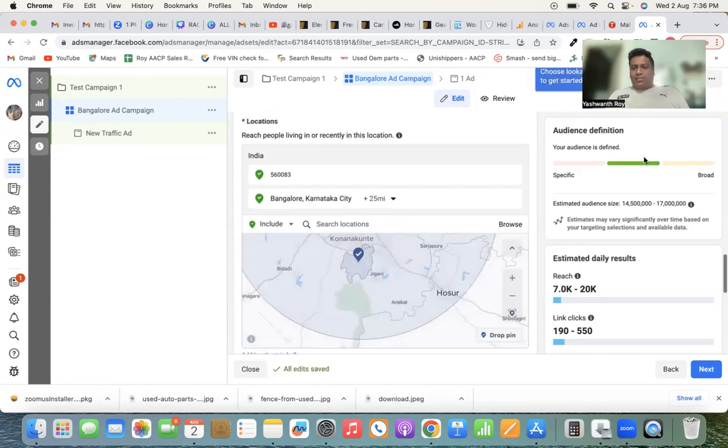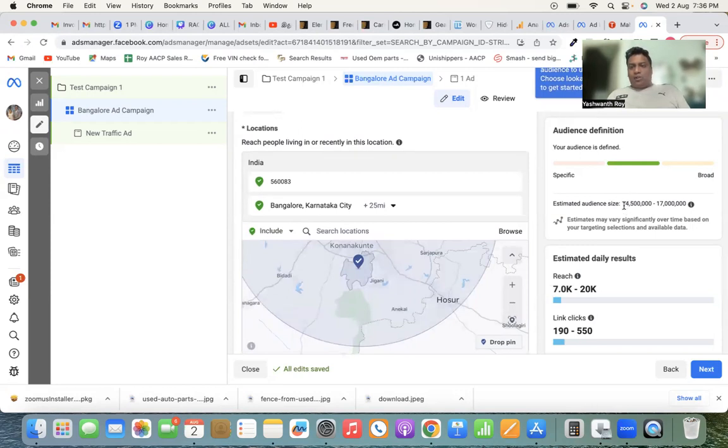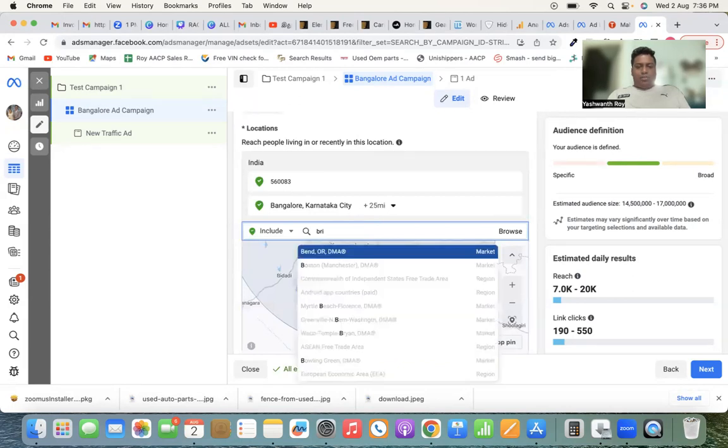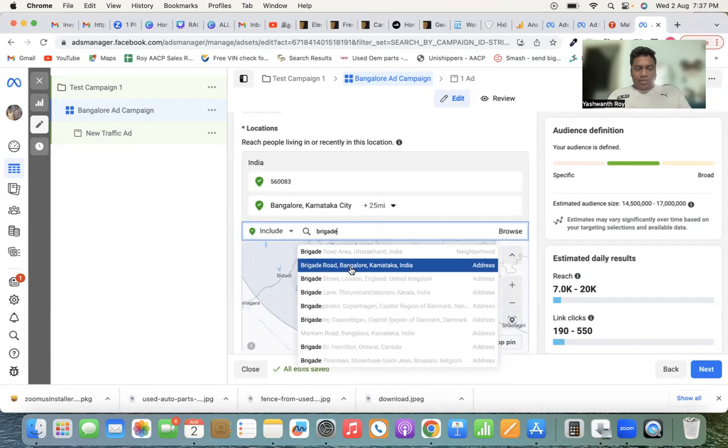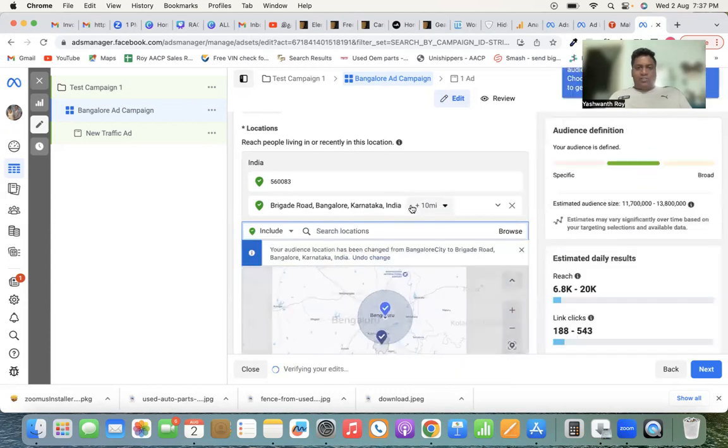So this is basically narrowing down your audience. Now, if you look on your right side, you have an estimated audience of 1 crore 45 lakhs to 1 crore 70 lakhs. That's a very big number to run a campaign for, which is why we also go ahead and choose a different location. Now, for example, in Bangalore, I would like to go ahead and search a particular area. For example, let's say I want to search people in Brigade Road, because my business is in Brigade Road. So I want to go ahead and choose Brigade Road, Bangalore, Karnataka. All right. So this, if you see, gets added here under your search locations.